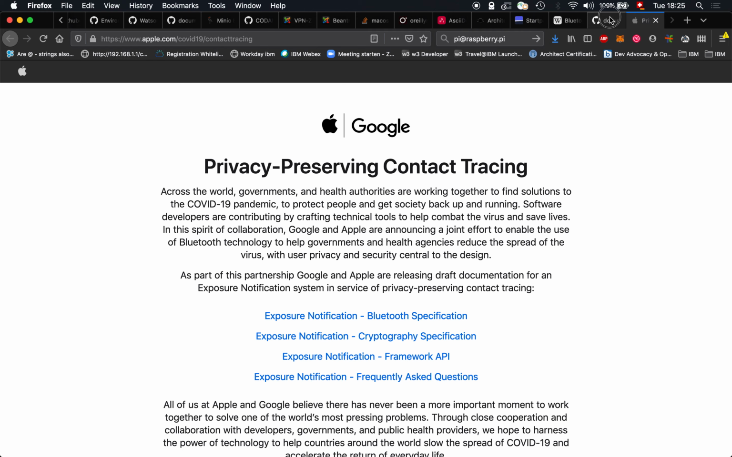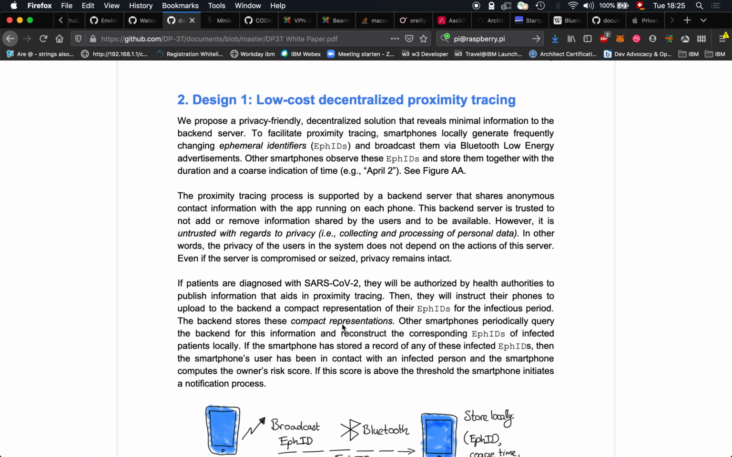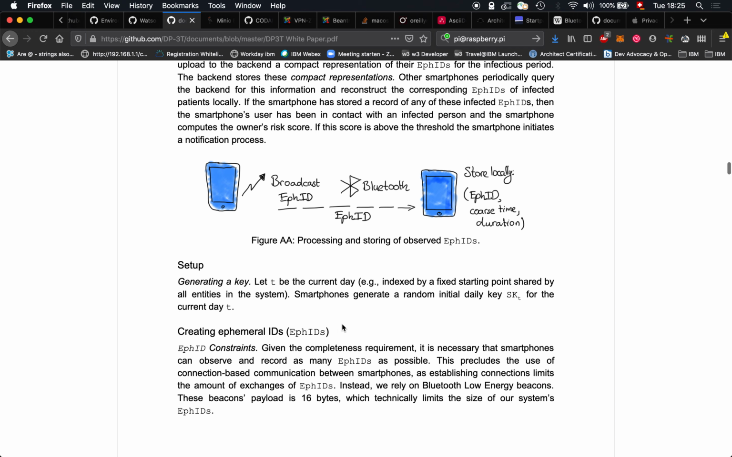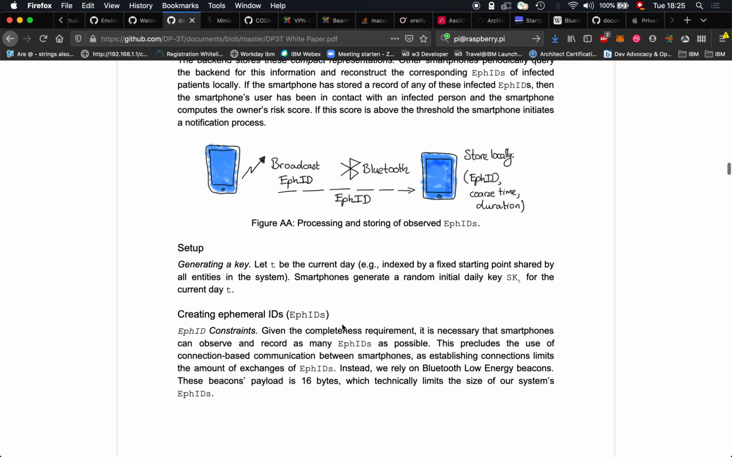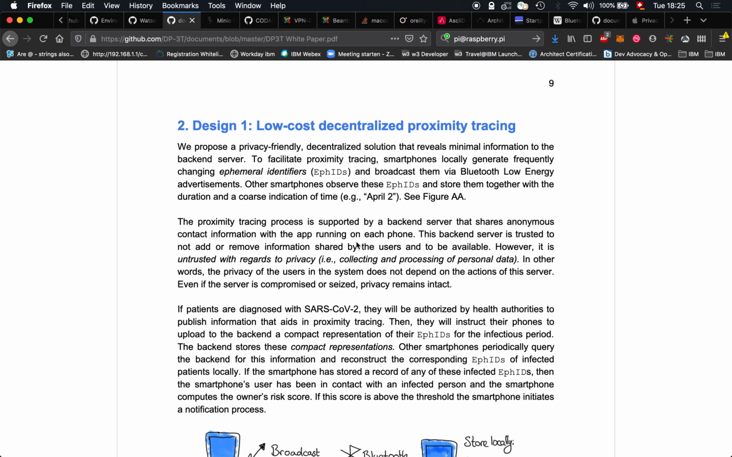So let's actually go back. Where was it? Here. So here you see one key thing is that the IDs are transmitted as Bluetooth low energy advertisements.